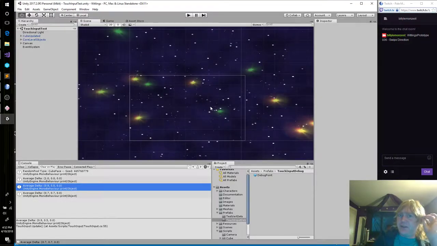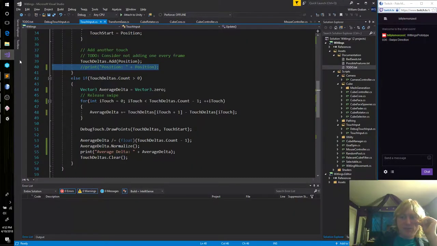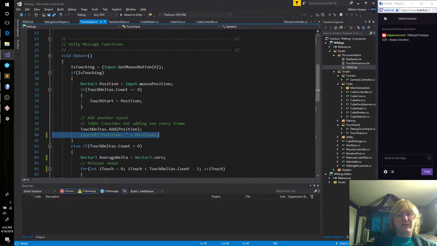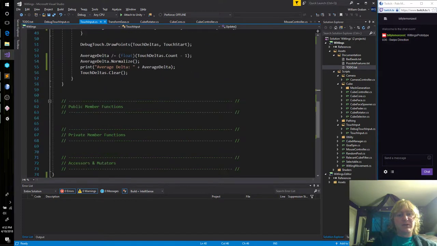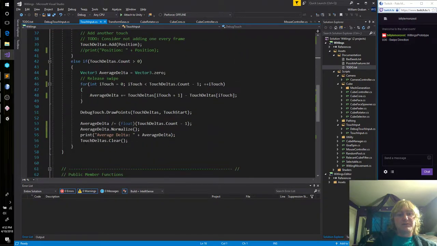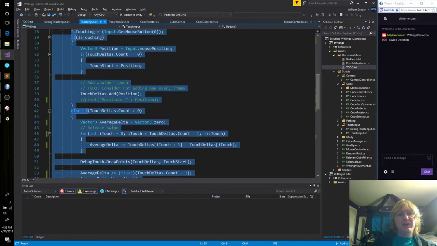Let's differentiate between tap and swipe. And so I think to differentiate, we are going to need to combine these two scripts. And it shouldn't be too hard, because we only have an update function and some things in here. So instead of cutting, let's copy.